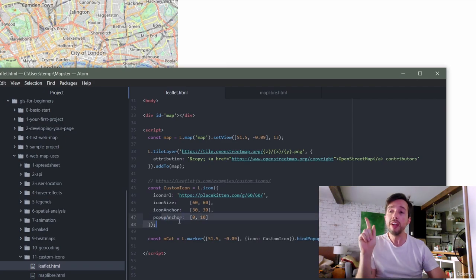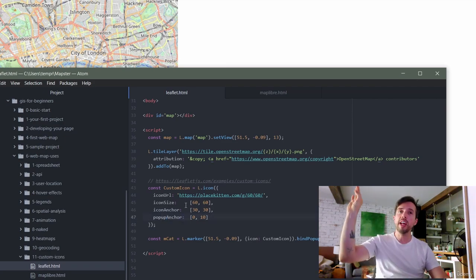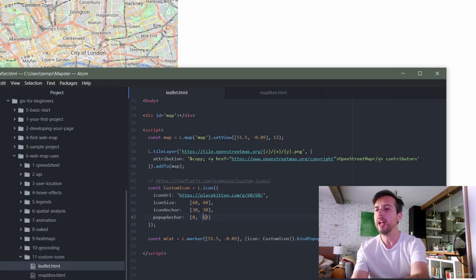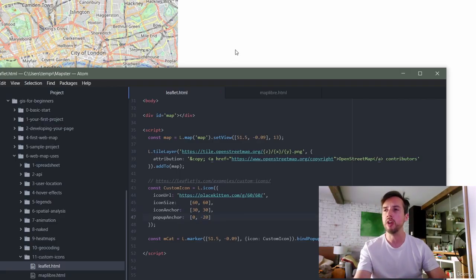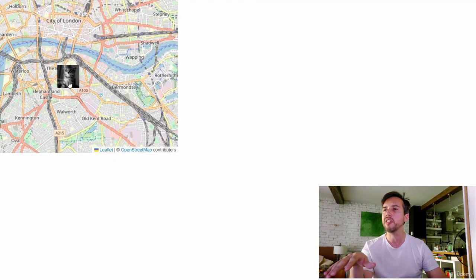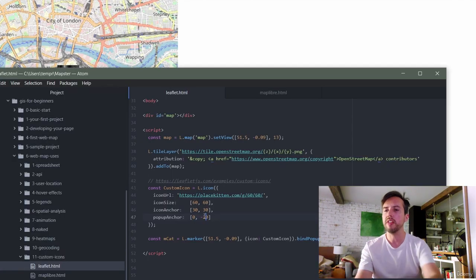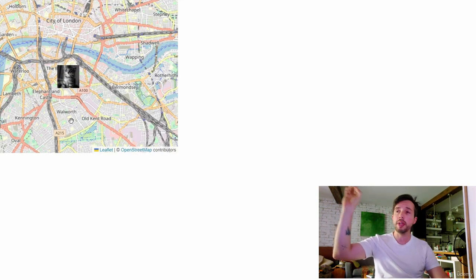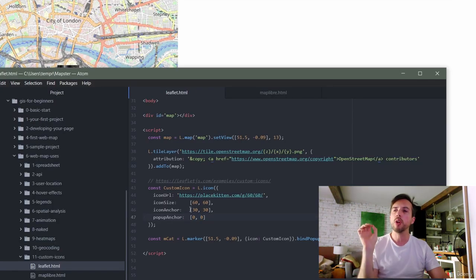The pop-up anchor is not relative to that corner place. It's relative to the icon anchor, just to mess you up a little bit. So I actually have to put -20 here if I want it to open above the center. See, now it opens up near the top. Whereas if I just put it at 0, 0, you'd think that would open up in the top corner because that's what 0, 0 was. No, it opens in the center because it regards the icon anchor as the 0 point.